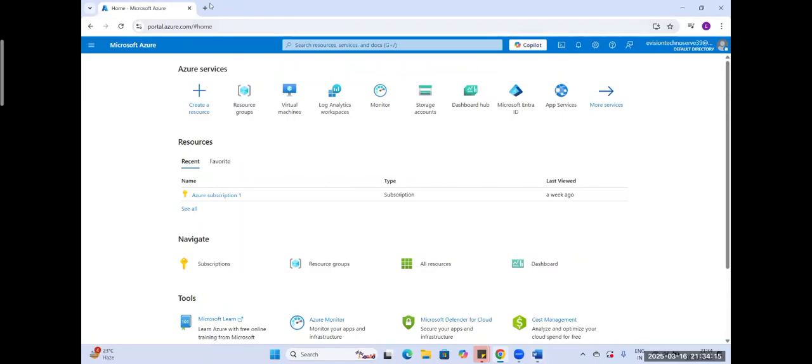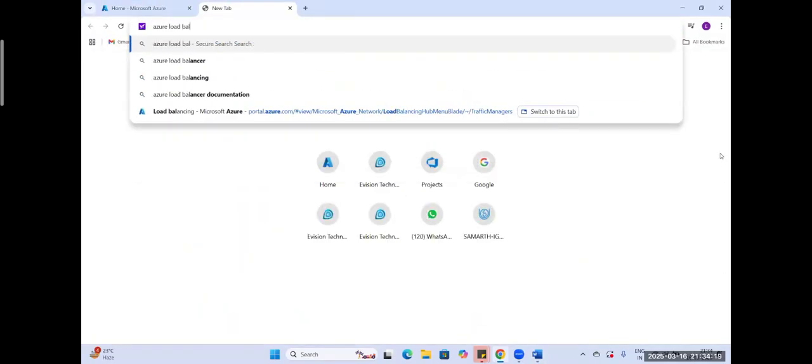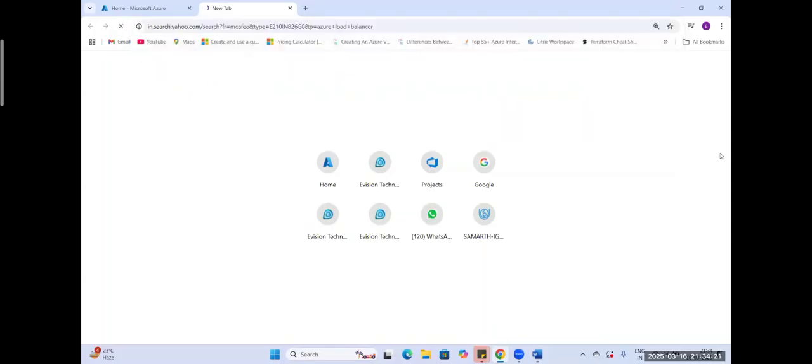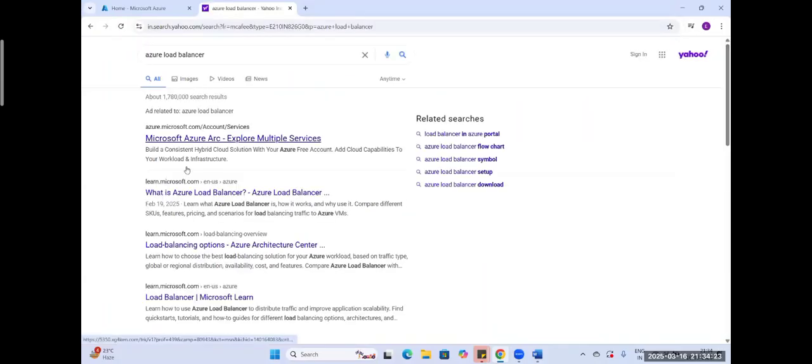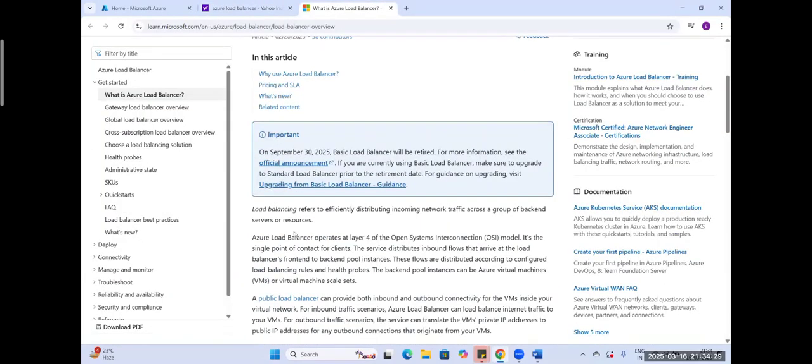But before that, let's go to the official document of Microsoft. If you search about Azure Load Balancer, this is the official document. What is Azure Load Balancer? If you open it, here you can see Azure Load Balancer operates at layer 4 of the OSI model.